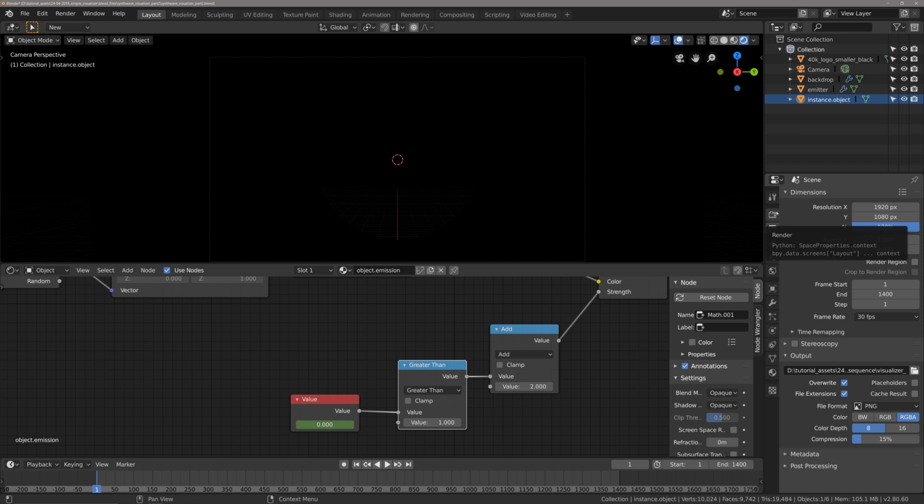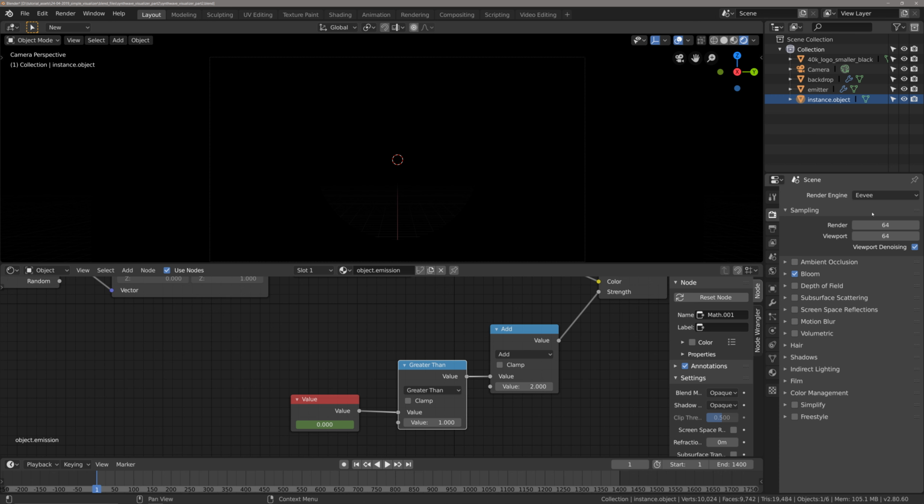I'm going to make sure that our render settings are fine. 64 should be good. Obviously, you could bump this up, but I really don't see the value in doing that for this type of render. It's pretty basic. You're not going to really see a big difference, so 64 is completely fine.